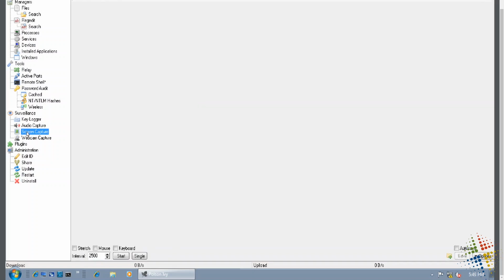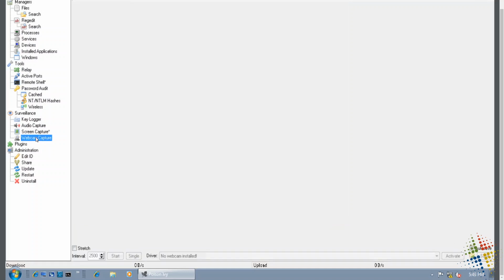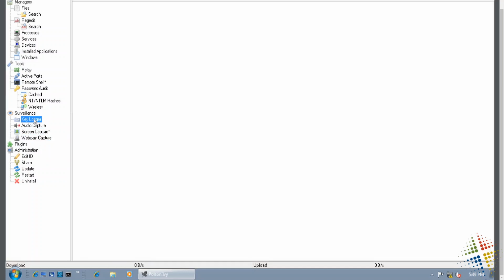Additionally, I can do a screen capture. Yeah, screen capture. Capture everything that they're doing as they're moving around on the screen. Similarly with webcam, if there was a webcam attached to this, audio, and a keylogger to capture any passwords that they are typing in as they're going. So there we have it. That is the Poison Ivy remote admin tool.